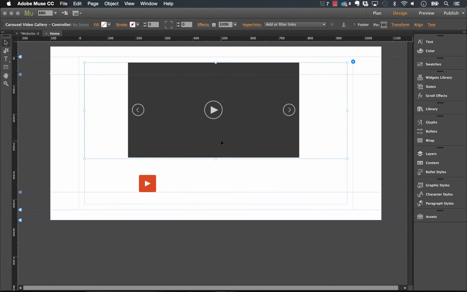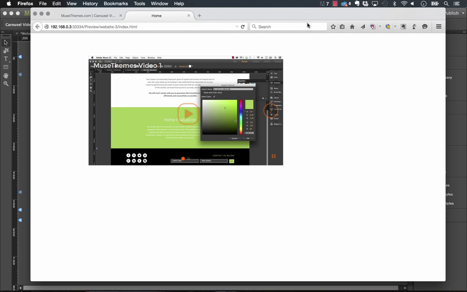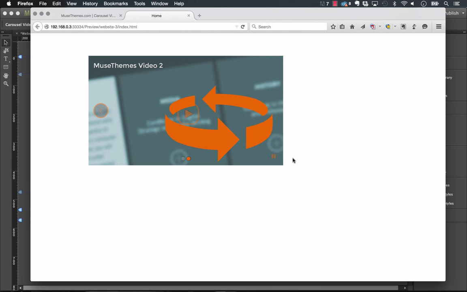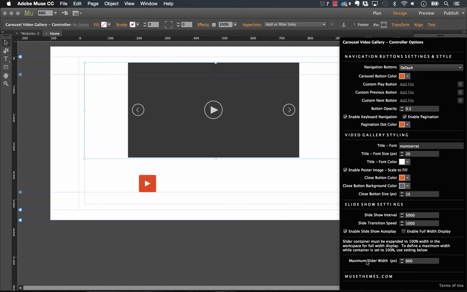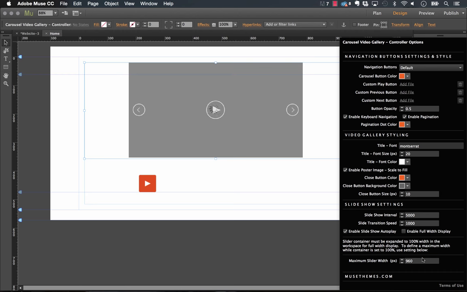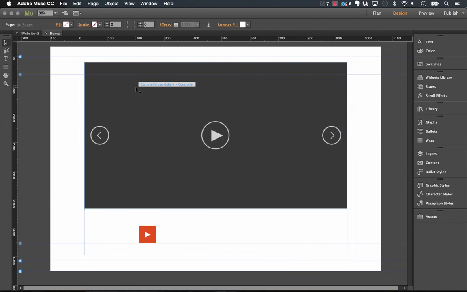Now if I preview the gallery at this size, and actually let's just go ahead and preview it and see how it looks. So it's appearing off to the left a little bit and it's not really taking up the space that we expected in that frame. And the reason for that is because in the gallery settings, it says the maximum slider width is set to 600 pixels. So let's just up that to 960, approximately the size of our frame. And you can see that the gallery actually changes on the canvas here.